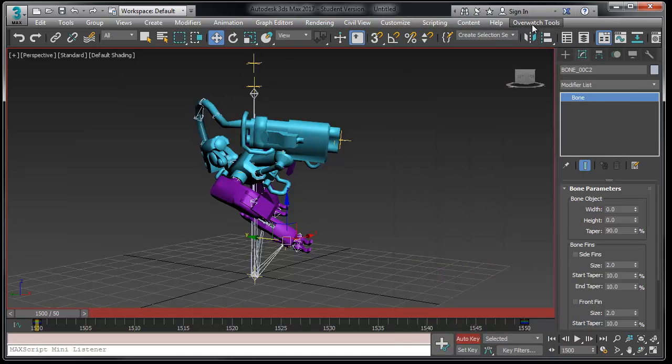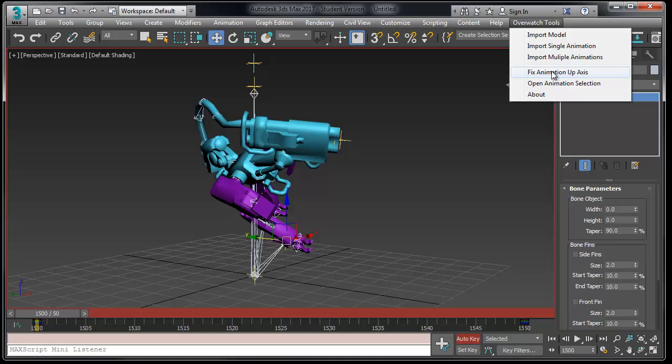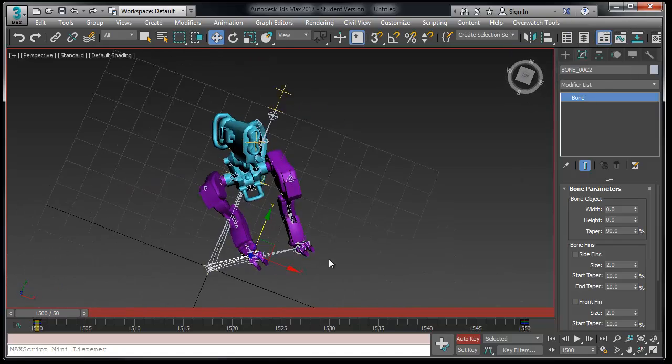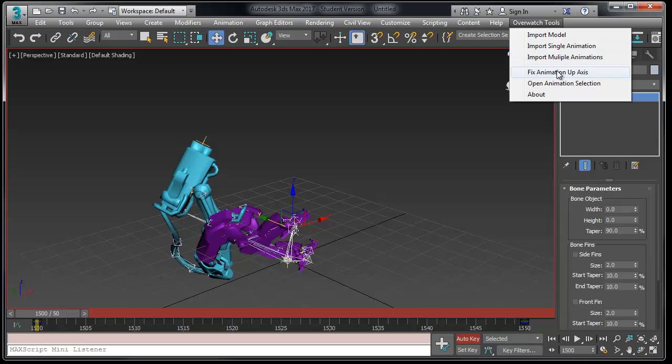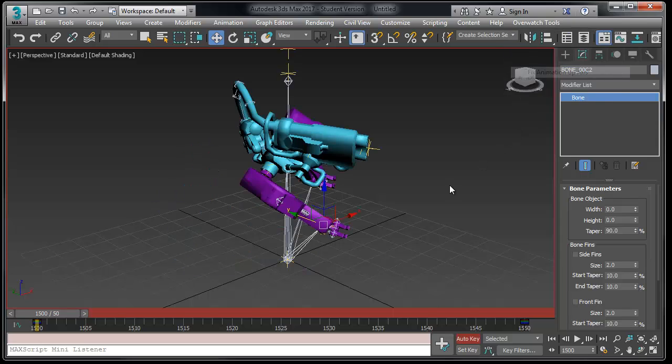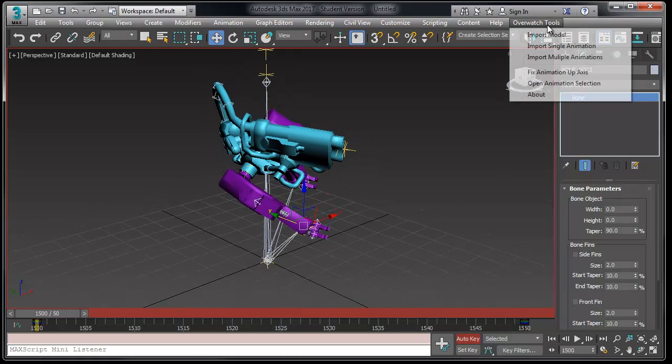Alright, what else? The fix animation up axis was for me a fix after the import, and it's required to show you that the face is looking towards you and not from the bottom, so it changes from the Y up to the Z up. If I click it, it's going to go to the initial state. If you want to import another animation, that's fine, it's going to check the fix animation up axis anyway, so no worries there. And I think that's it.